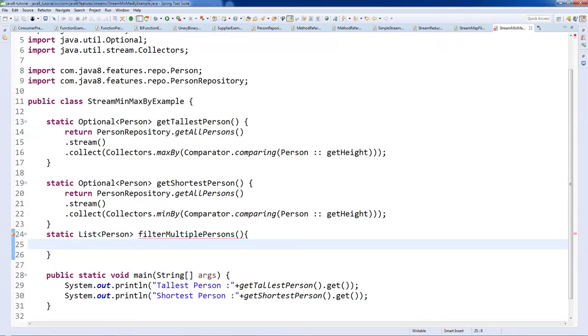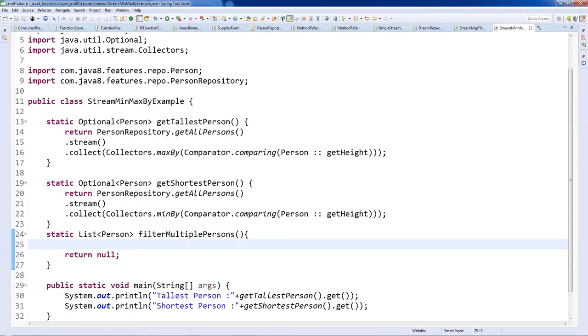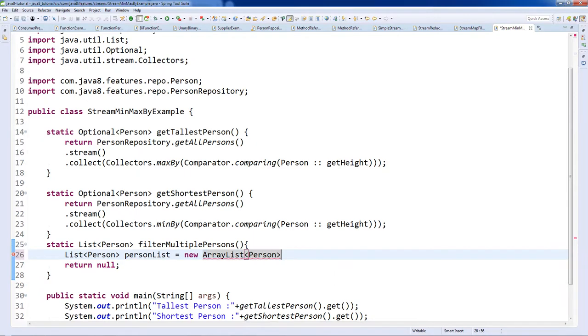Okay, so first let me return something, or else it will keep saying error. We can return the data later. So first I need to have a list of persons. I need a list so I can store the data here. Person list equal to new ArrayList.